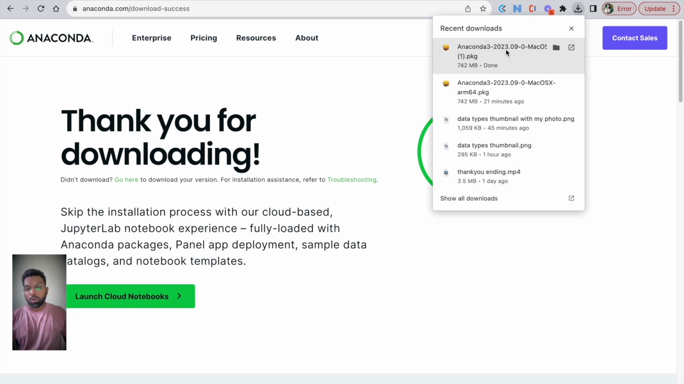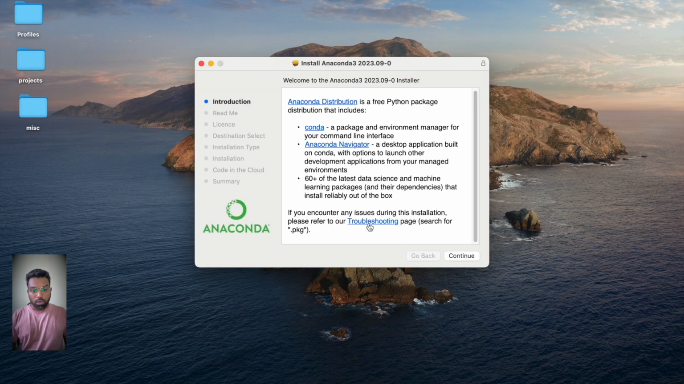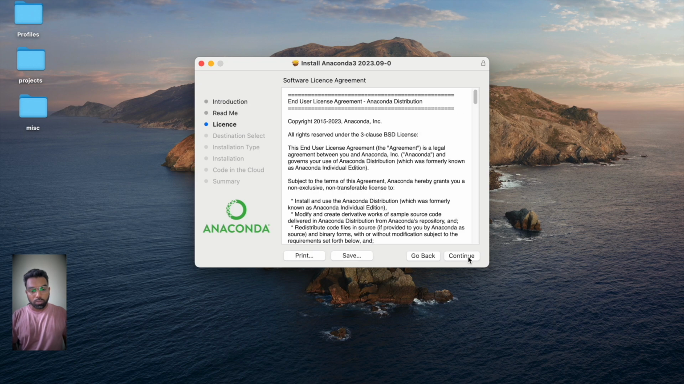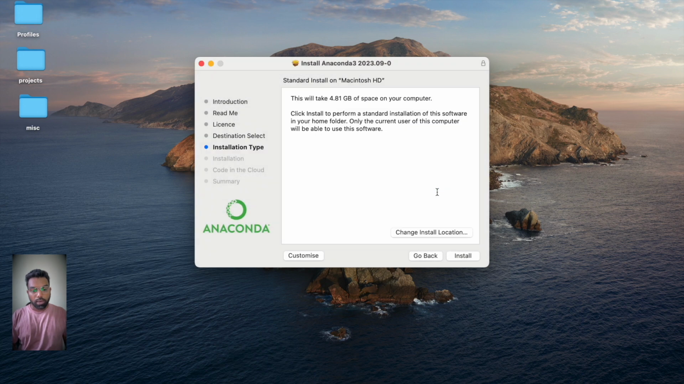As you can see, my download is completed. So let us just click on the downloaded file. I'll click on allow, click on continue, continue. To continue installing, you must agree to the terms, agree. Installation type, I would recommend to install it in the default location, so just click install.